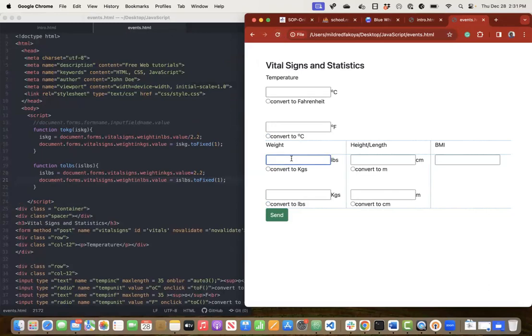So the weight in pounds here, 220. When we click this, it should fill in this to 100 kg. If I fill this kilogram here, let's say we have 220 kilograms, and we convert to pounds, it should update that. So we see that this is working.